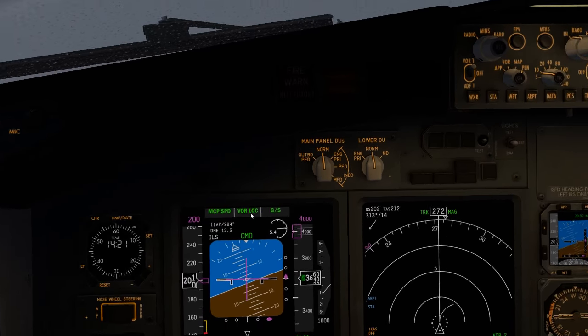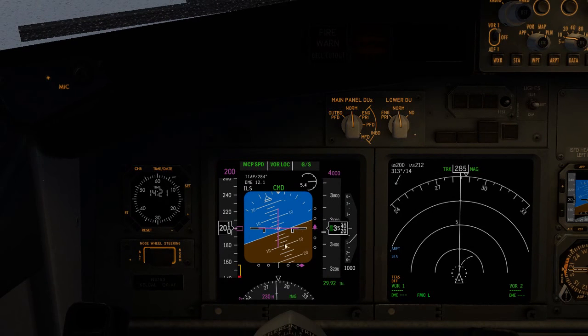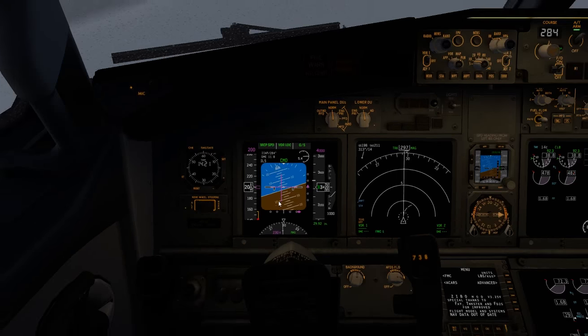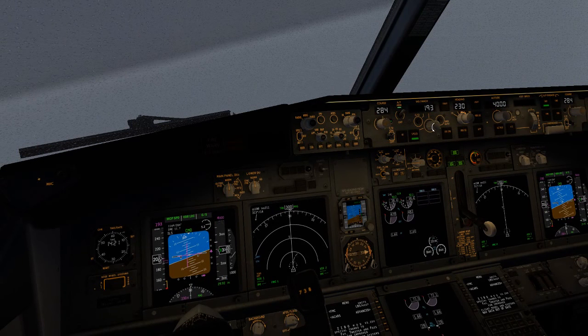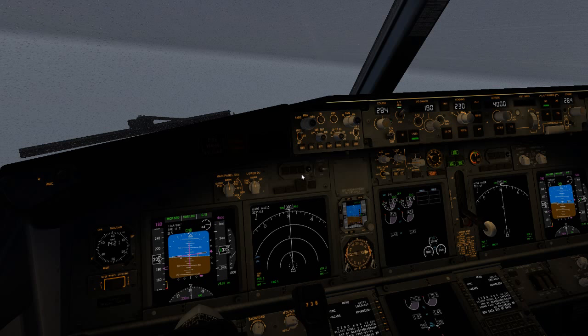And it'll capture the glide slope, and we can see up top here it's confirmed we've captured the localizer and the glide slope as well. And as you can see, we're turning towards the localizer, and it's also intercepted the glide slope as well. So I'm just going to slow up a little bit here. Looks like we overshot the localizer a little bit. That's okay.